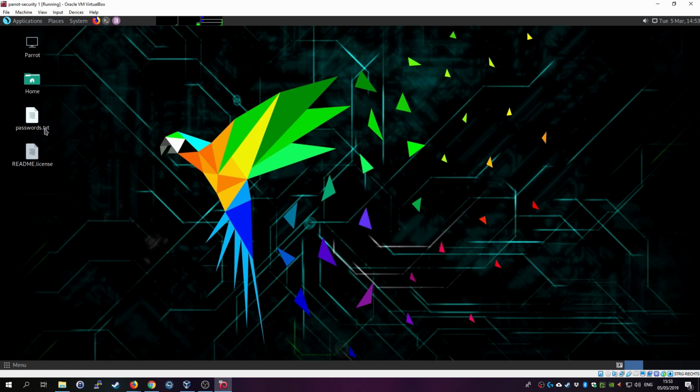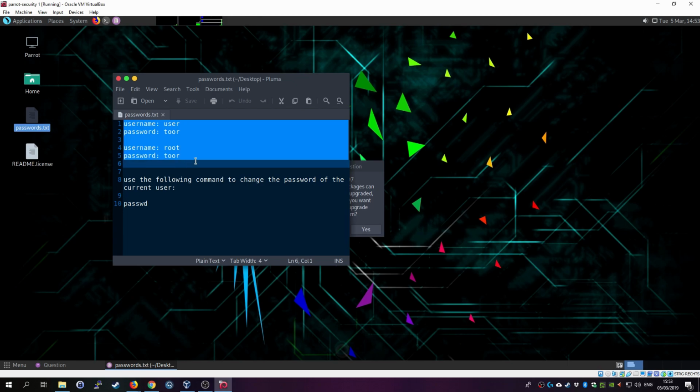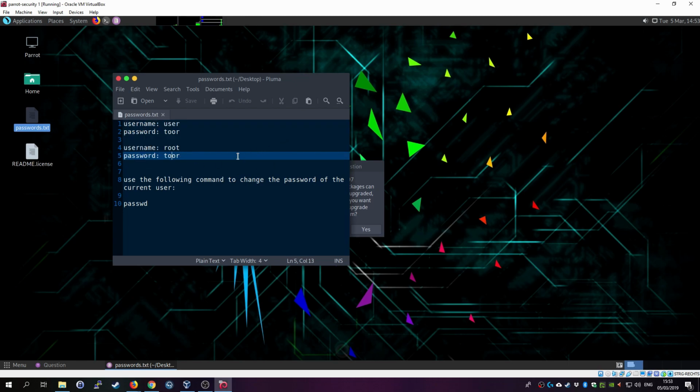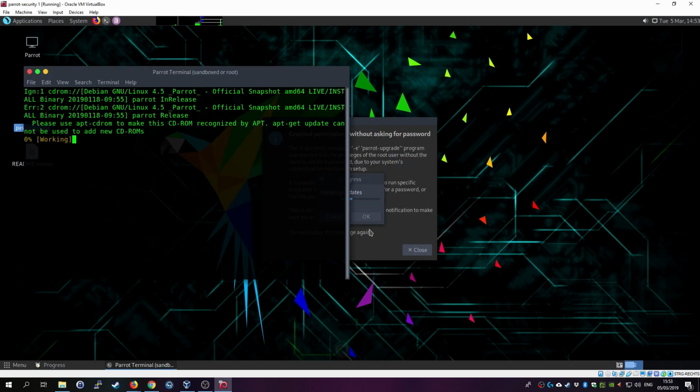And while we're at it, you can see there is a passwords.txt in here. And if we open that, we can see that the default passwords are TOOR. And you should change the passwords, which we do in a couple of minutes. First, we will accept this upgrade message that we want to upgrade those packages.